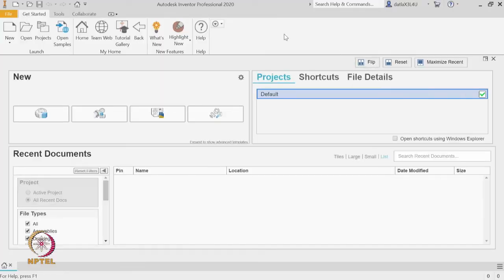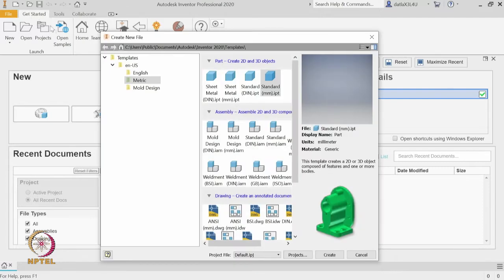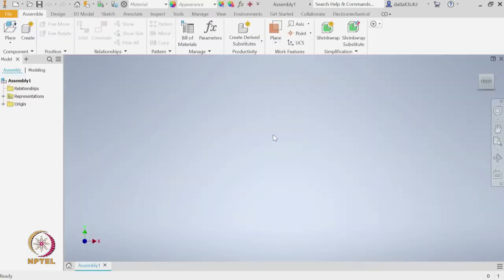We are at the initial interface of the Autodesk Inventor. So, let us get started with choosing the assembly template. We will choose the standard mm.iam. Like last week, where we have seen in assemblies, we have followed the bottom up approach, where we have already created the part models. We will import those part models into the assembly environment and start creating the assembly.